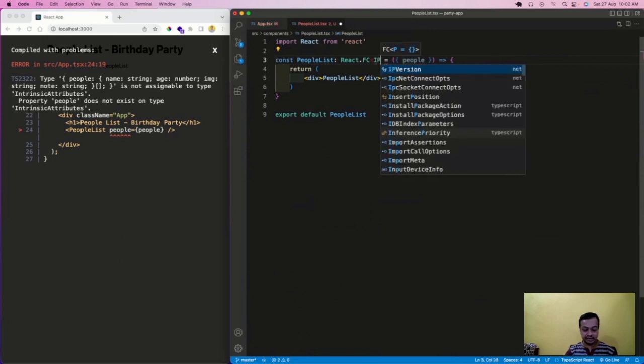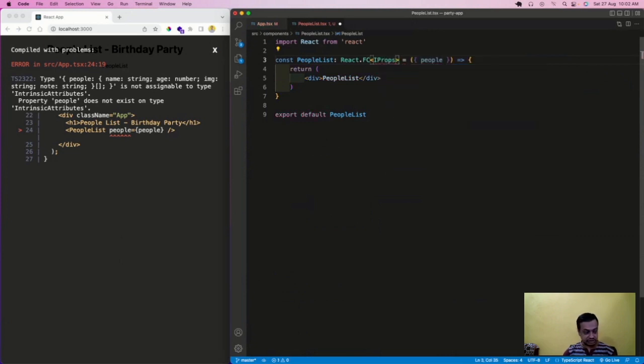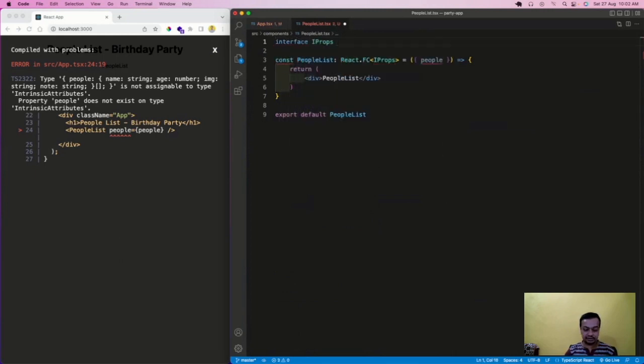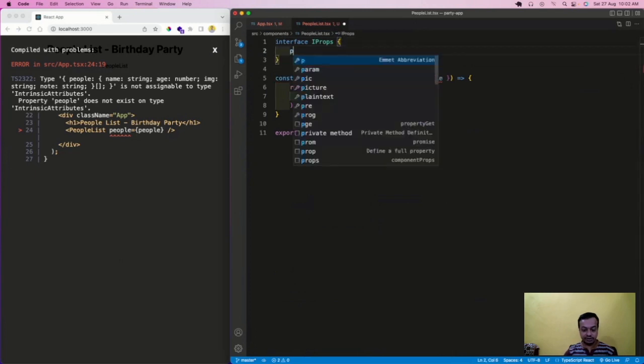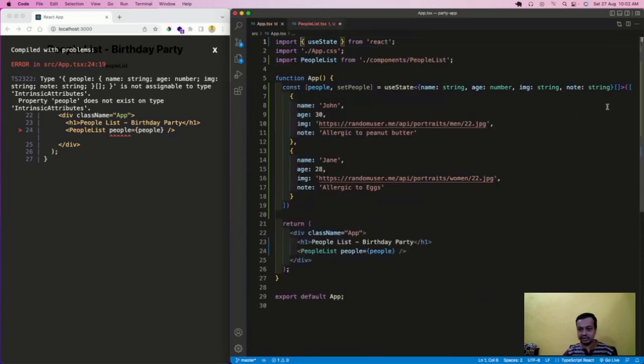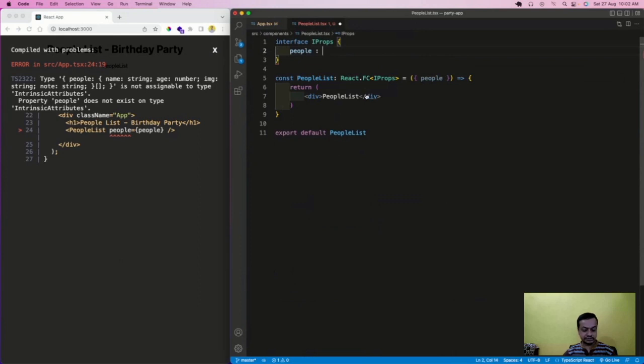Okay, IProps. What is this IProps? IProps is something which I'm going to make. So I will go here, and maybe I'll remove this thing. This thing is generally not required. Interface IProps, and then in this, people. What is this people? How to make this people? What is this people exactly? So maybe I can copy it from here. People is this.